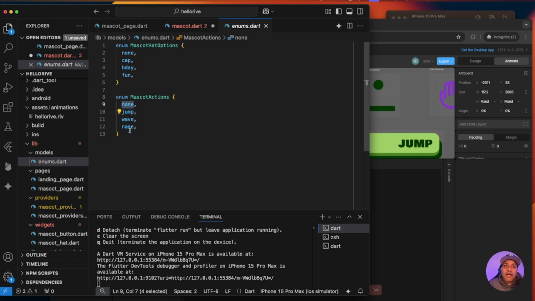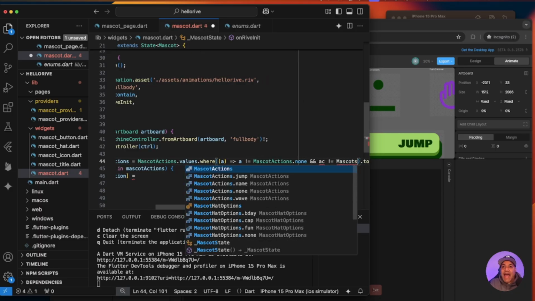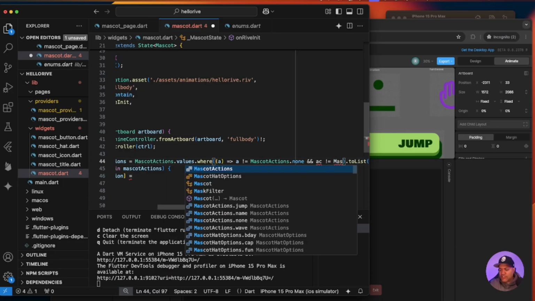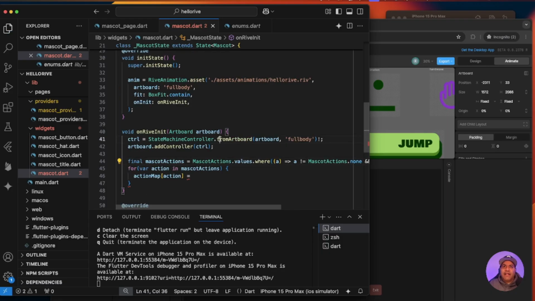So everything that is not none and everything that is not name, let's use those. So I'm just going to say, if it's not none and the action is not equal to MascotActions.name. We're going to use that later, so that's why I'm just excluding those for now. Let's keep it like this. Perfect. Then just return a list out of that.